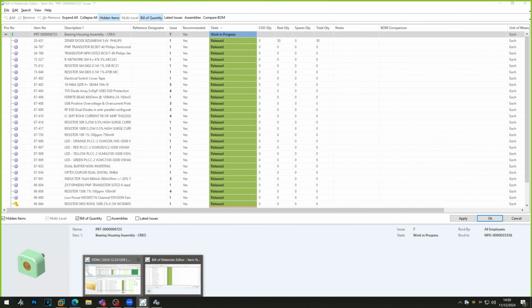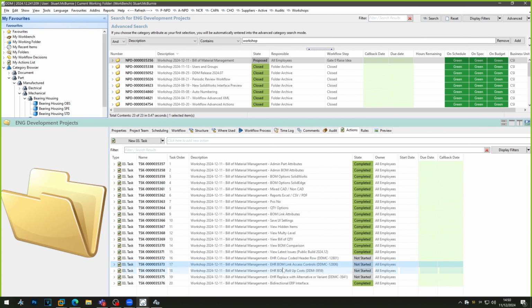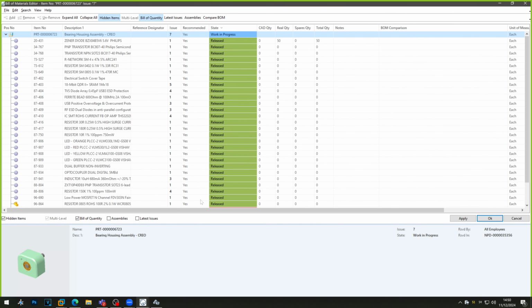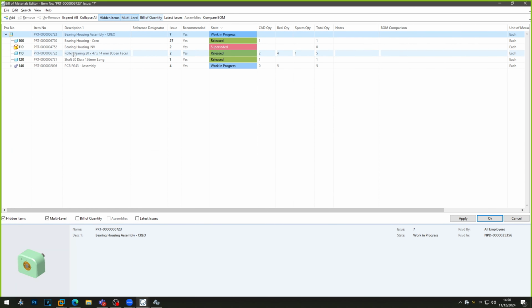Okay, the next one we will talk about is the ability to have access control on the link attributes. Okay, now if we go into our bill of materials, well, let's pick on, what are we in? We're in bill of quantity.